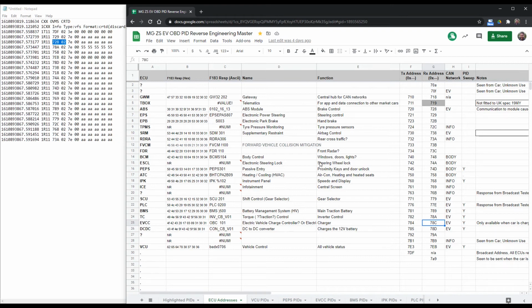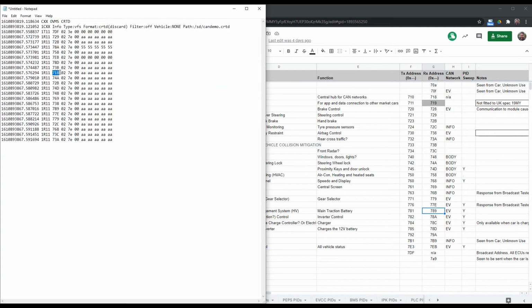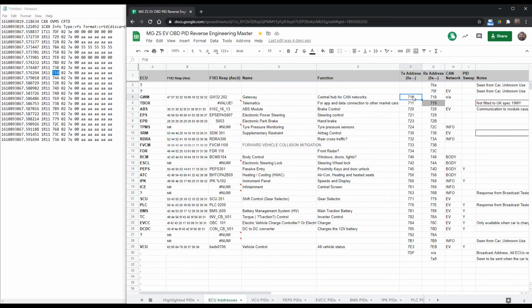And I have a suspicion that on the MG5, the BMS is actually sitting on a different address. Now, how do we work with that? We found the address of an ECU, let's say, for instance, 718.710. How do we check what all the PIDs are on that ECU? So I'll show you that in this next step.